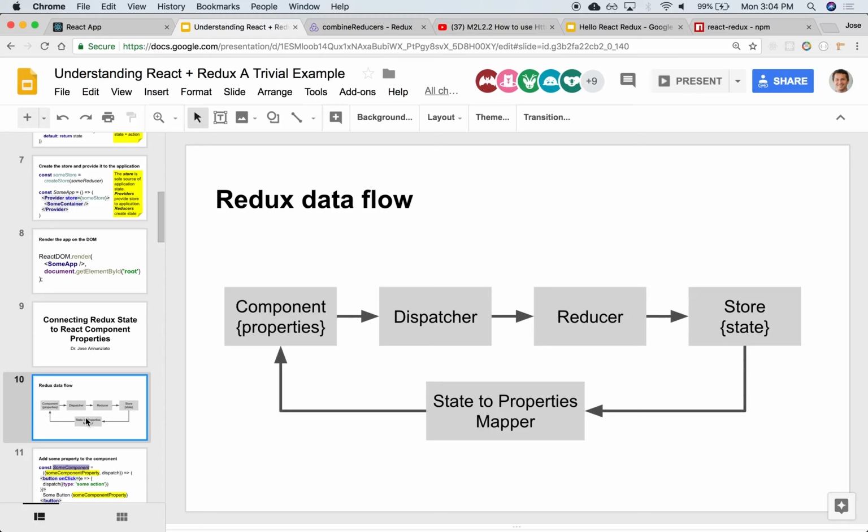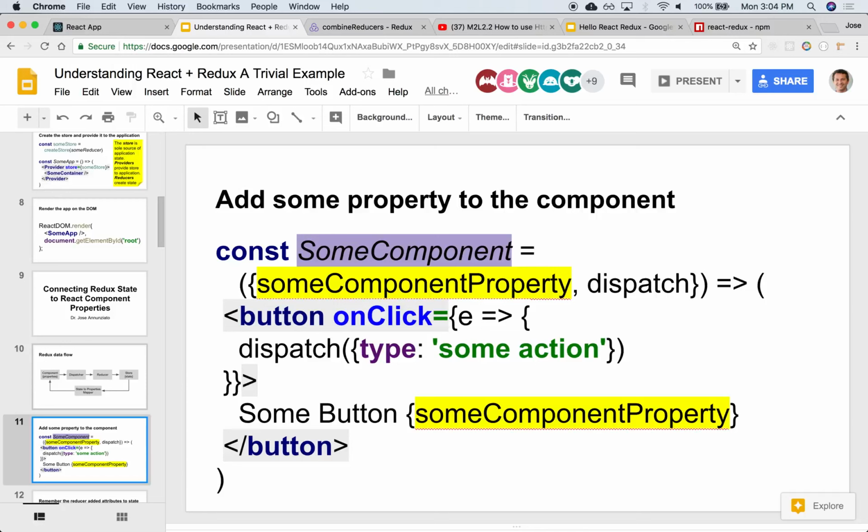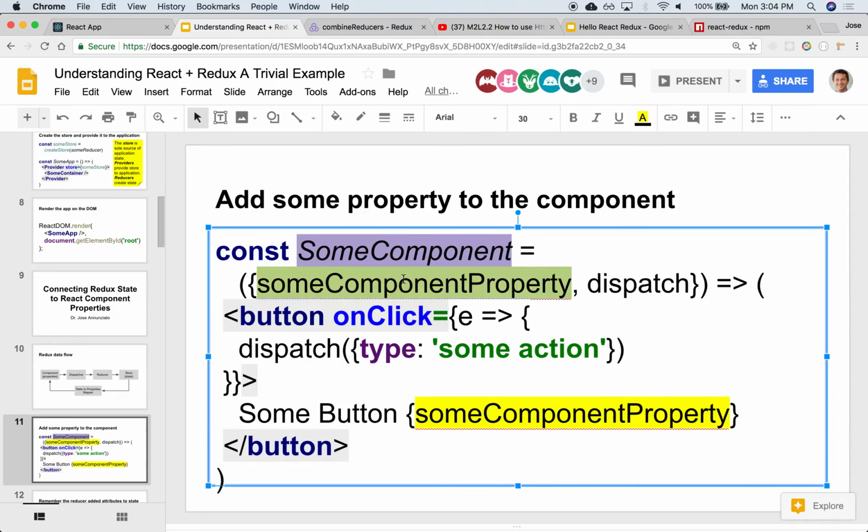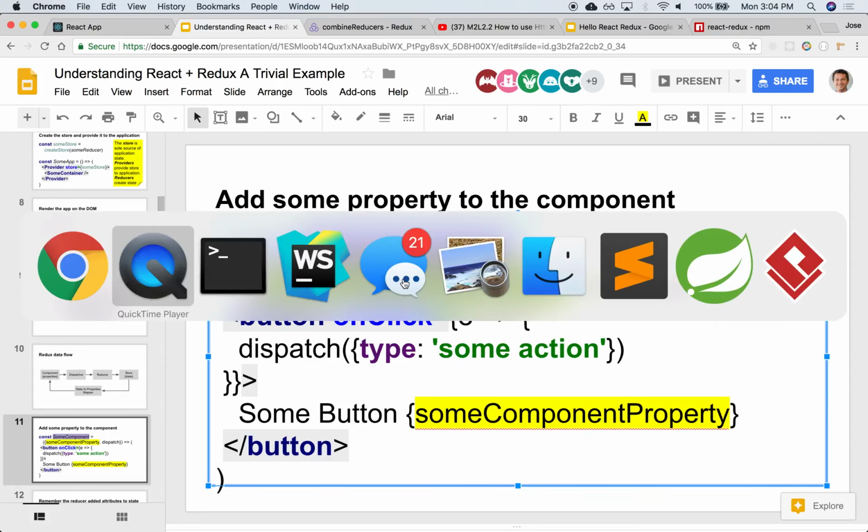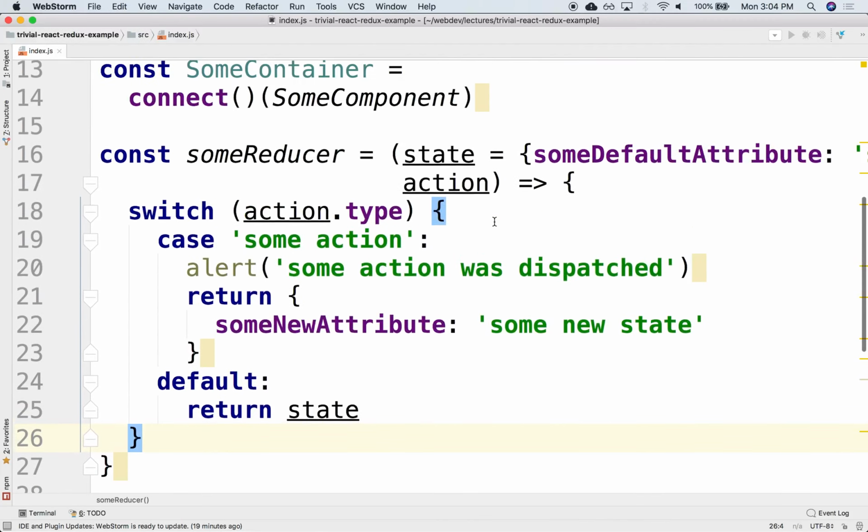And again, Redux is not specific to React, so there's some magic that needs to happen to map those two worlds. The state that is being generated by a reducer somehow needs to be mapped to properties in components. So let's do that. First, we go back to the component we're working in and declare some property so that I can pass you data, and presumably you're going to render that data somehow.